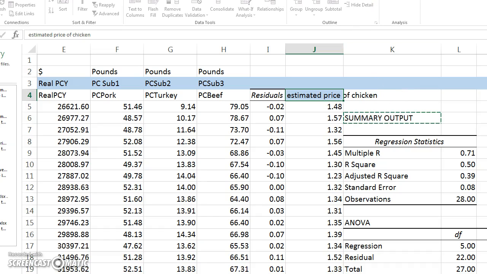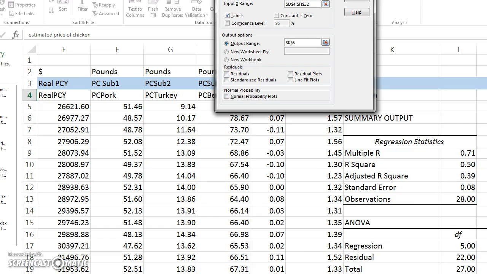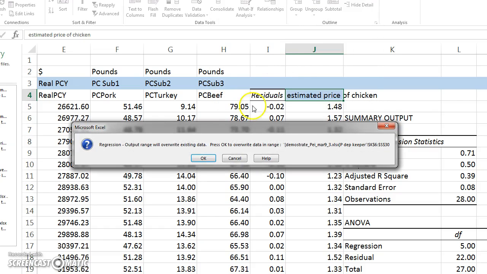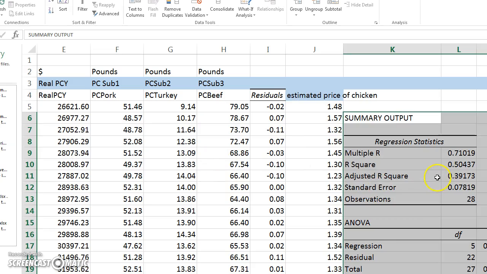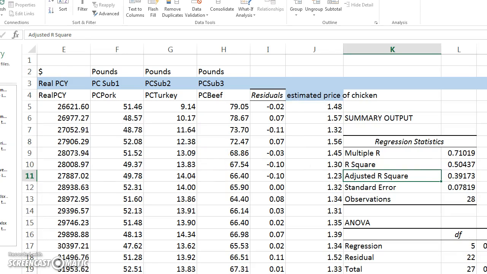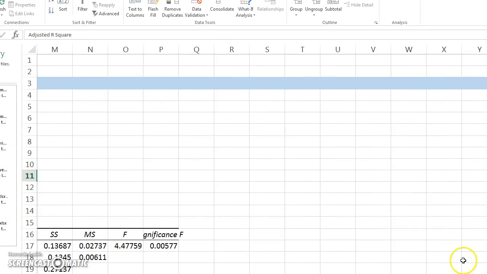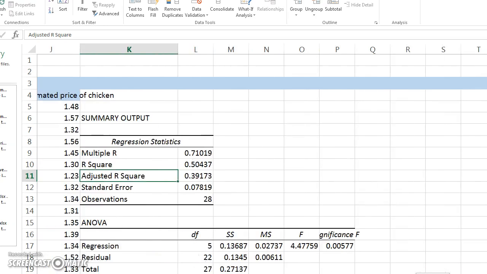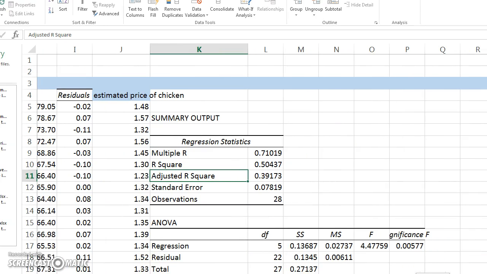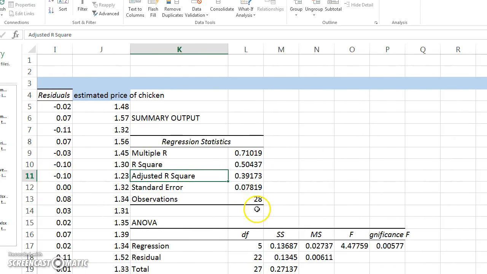So I require Excel to print out my output starting from this box. I'm going to click OK, because I already have something there, and the software asked me if I wanted to override the existing data. I'm going to click OK. So this is my estimated model for the price-dependent equation, and let's take a look at the result.